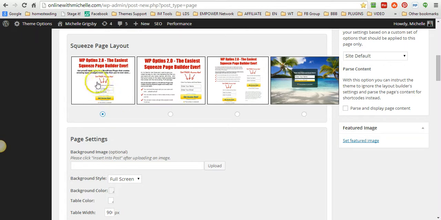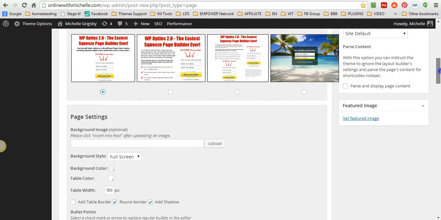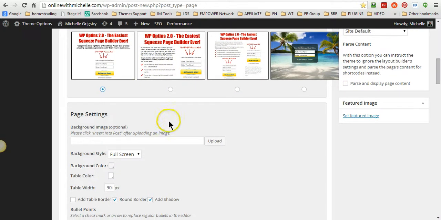This one has the opt-in form below the text. This one is next to the text if you want bullet points. So if you're going to do a video with your opt-in form, this is a great option. Or even this one. I'll show you both, okay? So right now I've just got this one set up, the most basic.